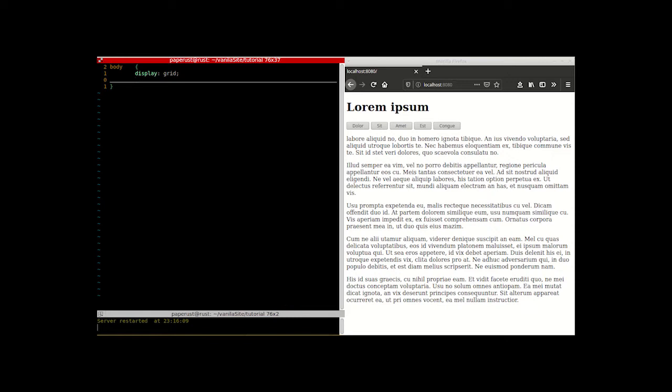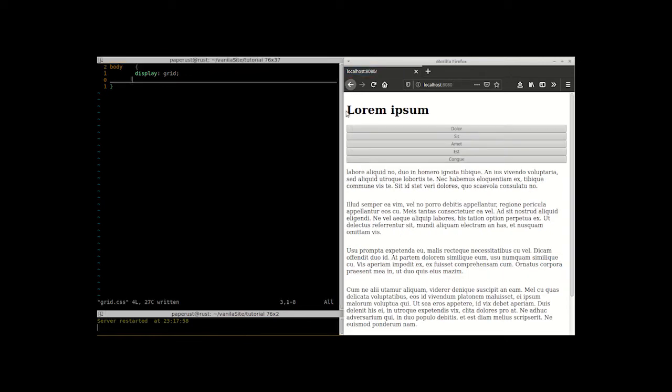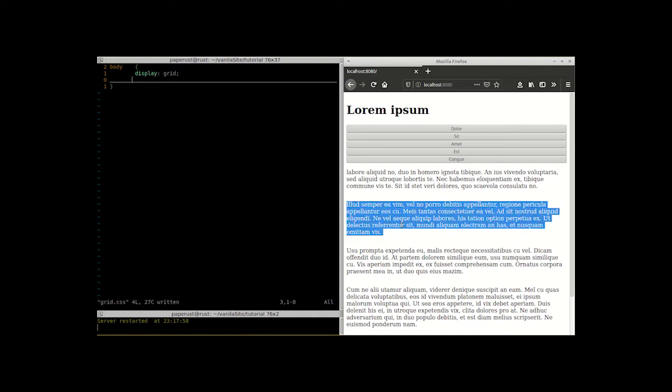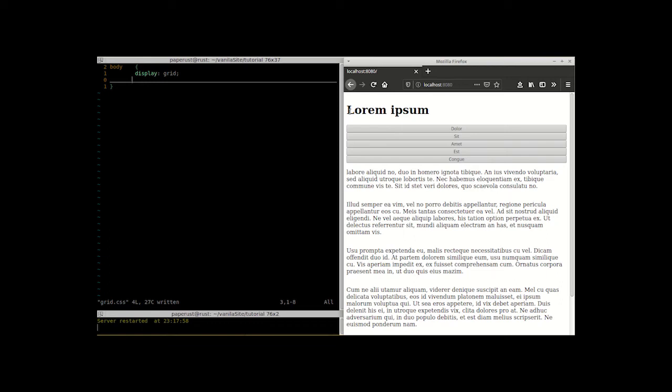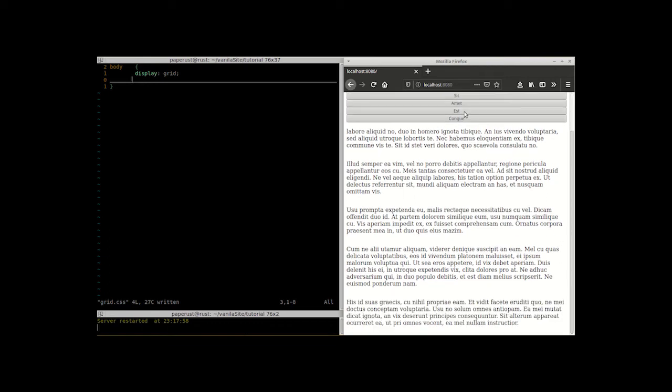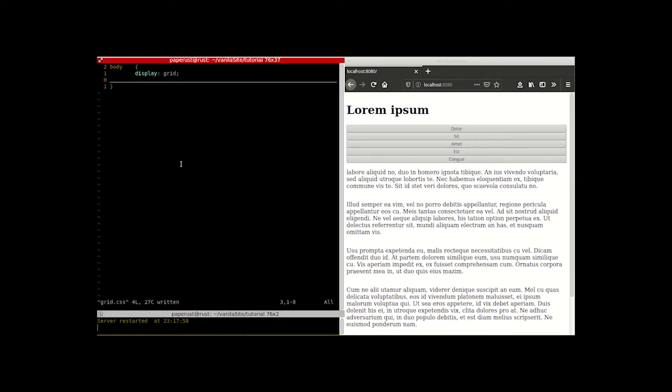And what grid does, it's going to separate all of the body of our website into columns and rows. Now by default it will only have one column, and it will span as many rows as it needs to hold all of the data. So if I save that, you can see every single HTML element is going to have its own personal row, and it's just going to sit there and exist in its own row. But this is far too simple for our needs.